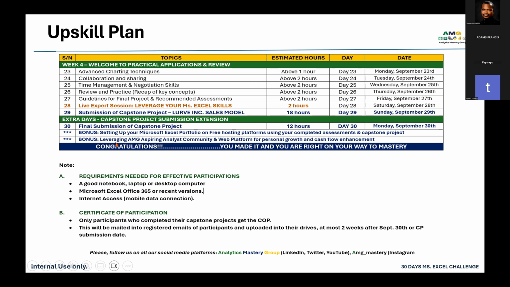So lastly, leveraging the AMG community and web platform for personal growth. Next year, Q1, we are launching a web platform which will also serve the whole community and as many of us that would have become alumni of some of our initiatives. But how can you even leverage it presently? There are opportunities to leverage, and that's what we'll be doing in the extra days we have.